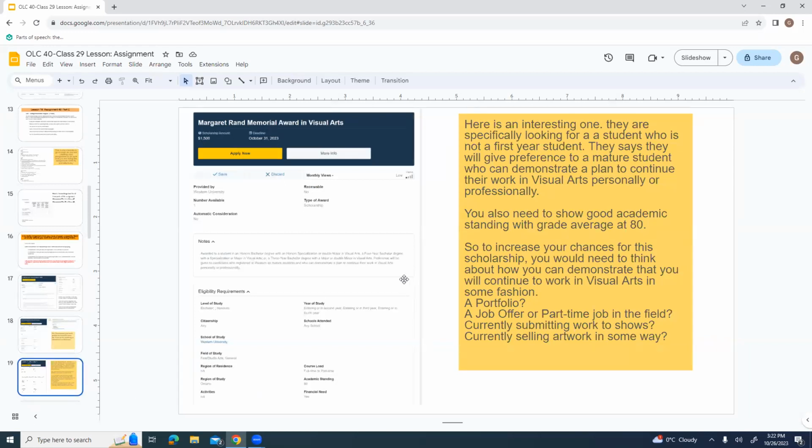This one is kind of interesting. They're specifically looking for somebody who's working in visual arts at the school, but who they can demonstrate is planning to continue working in visual arts. You also need to show good academic standing. This is not for a first-year student, and they specifically say they're going to give preference to a mature student. You have to have at least 80 or above for your academics.